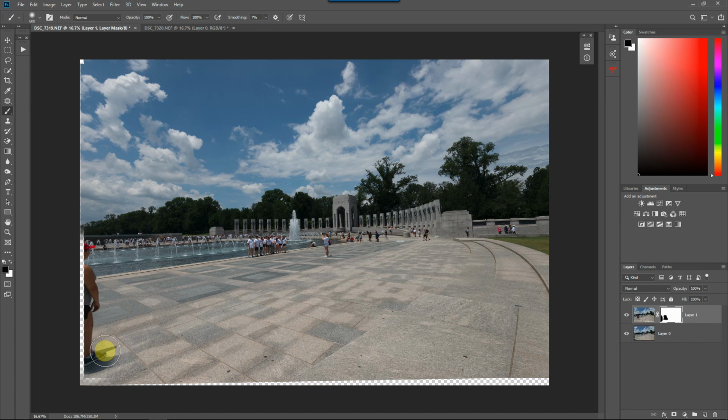Now if we wanted to take her away, what did we say? Black conceals, white reveals. So if I flip back to painting in white, I get her back out of the image. Yeah, there we go. It's really pretty slick.